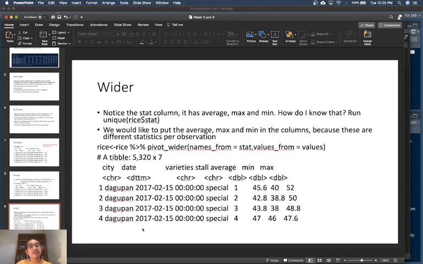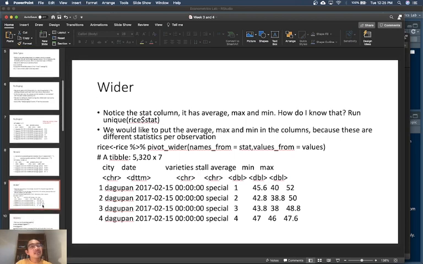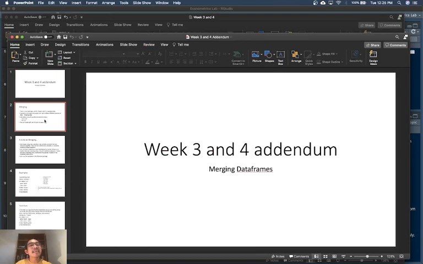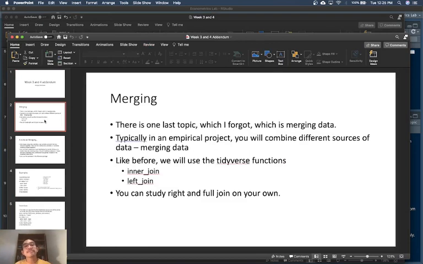Okay, and that would be a wide data set. Okay, and we will now move on to the addendum, which is called merging. So this is one last topic. Typically in an empirical project, you want to combine different sources of data. So like before, we will use tidyverse functions, specifically two, inner join and left join.